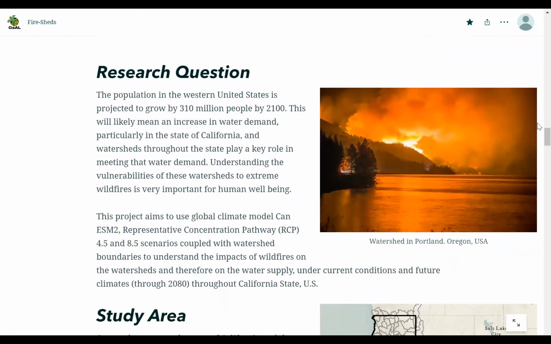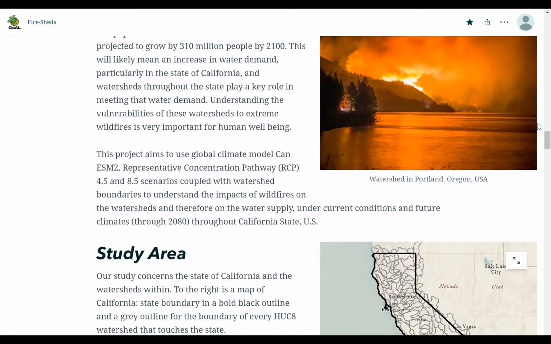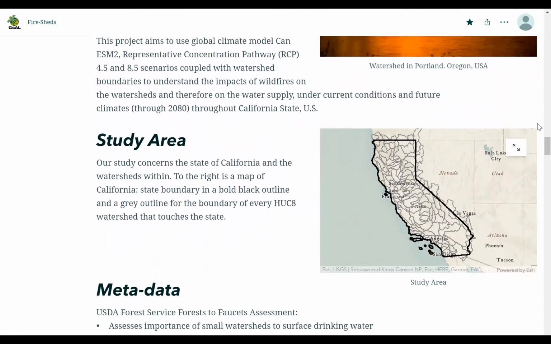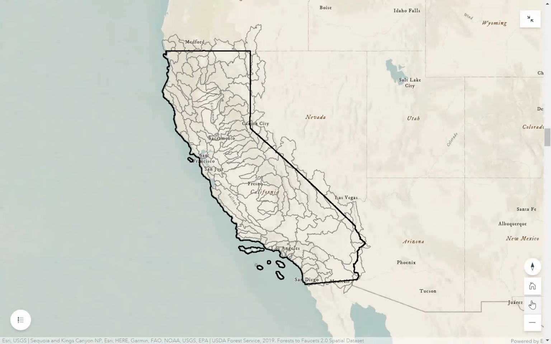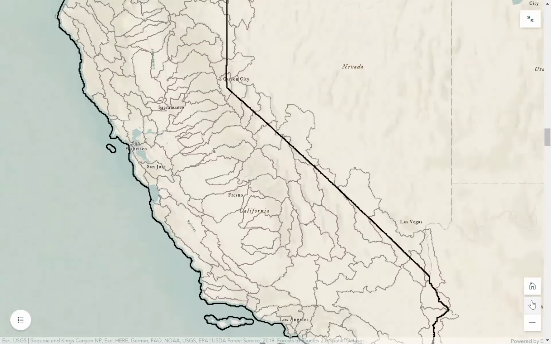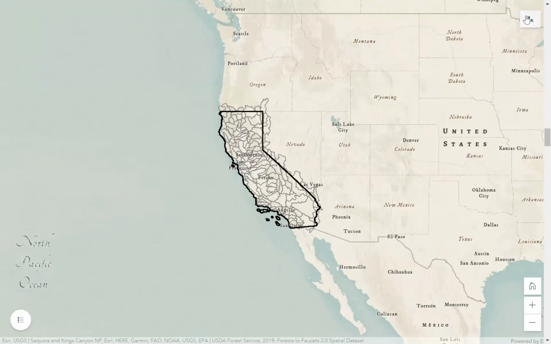So our research question was basically to use the framework established in the literature, using climate models to study the impacts of wildfires on watersheds and in turn on water supply. Our study area concerns the state of California and the watersheds within it. All of these watersheds are the ones included in our analysis. Some lie outside of the state boundary, but they were studied in the project nonetheless.